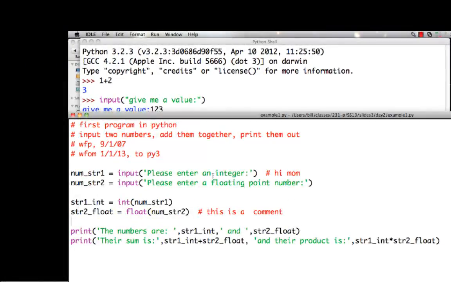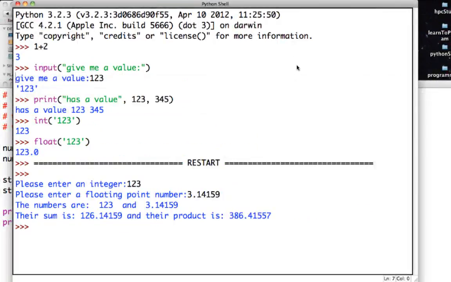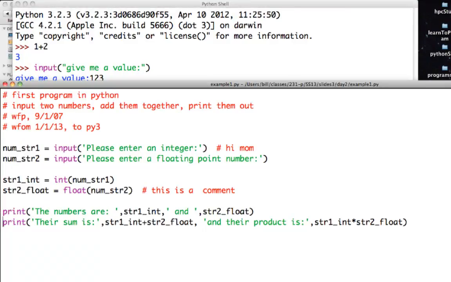So to go with the run that we just did, these two input results gathered the information from the user. We converted those two pieces to integer and floating point numbers. Then we printed out some results: a string, comma, the original value, comma, the string and, comma, and the original value. And then we printed again: a string, comma, an operation, comma, another string, comma, and another operation. So this code, run exactly, produces this output. We are going to go through a lot more detail on this, but this is our first Python program.